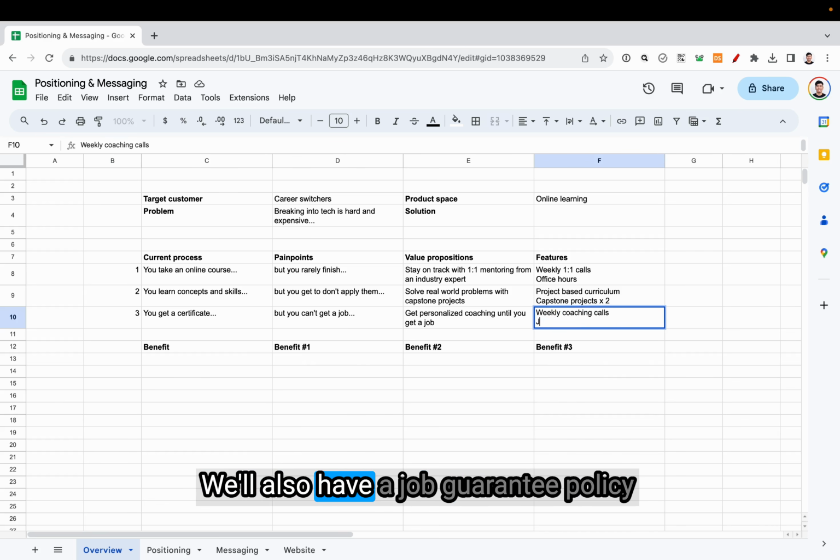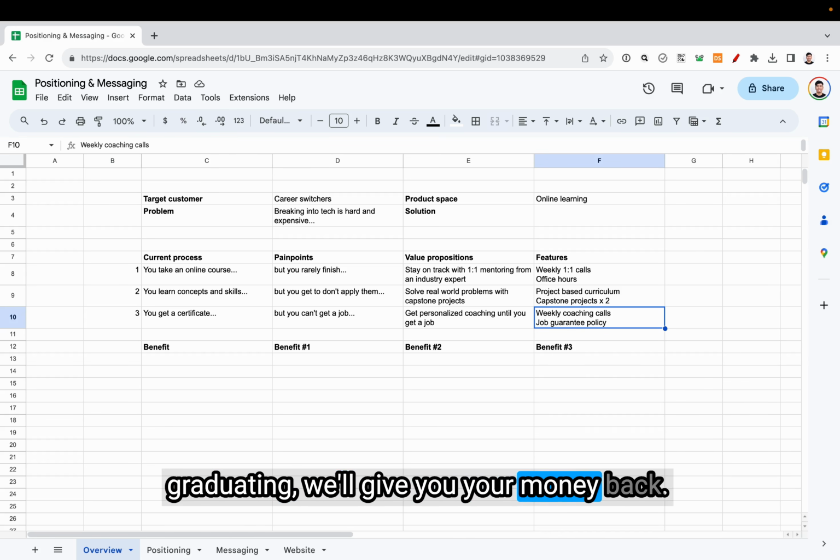We'll also have a job guarantee policy, which means that you'll always get the service until you get a job, or if you don't get a job within 6 months after graduating, we'll give you your money back.